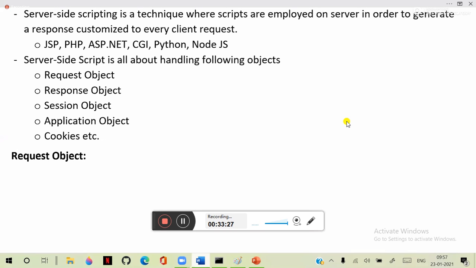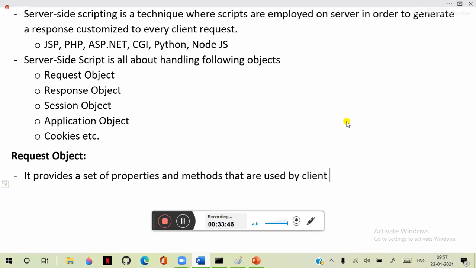Actually, the request object is simple. The request object is nothing but a set of properties and methods that are used by the client to request resources from the server.